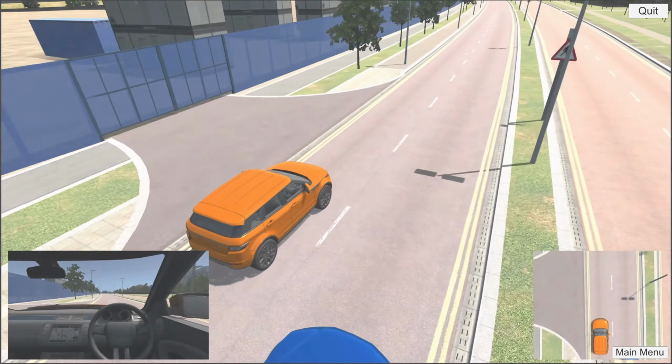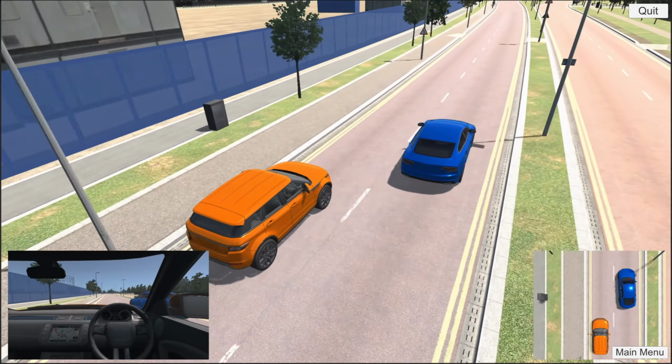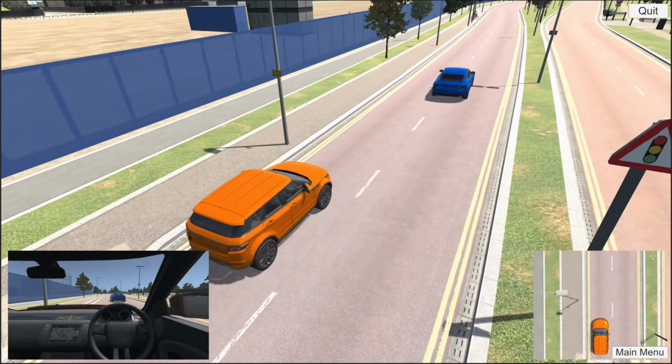Okay, assessment of AV performance. In this final example, we will be showing three videos first. Here we see the orange vehicle is the ego vehicle, and the blue vehicle is braking harshly as it sees the cyclist on the roadside.